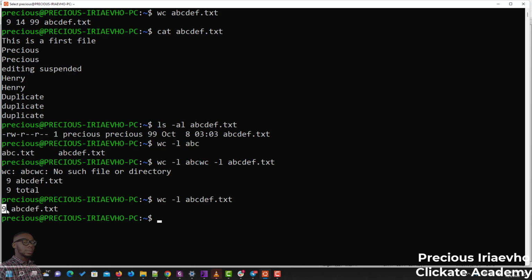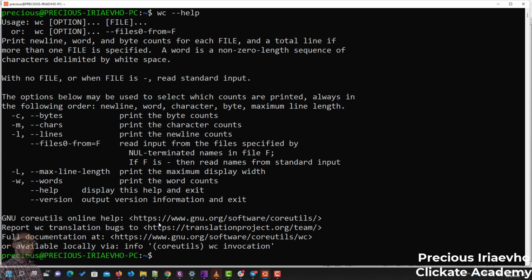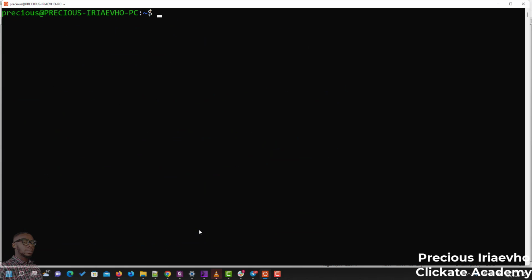But there are some applications of this, and there are some applications of everything. So it depends on you. Just play around, and for you to see more options, just do something like wc --help to see other flags that you can use. So these are other flags. The one I just used is -l for lines only. You can do it for characters only or bytes. Okay, so let's clear this, and that is your wc.